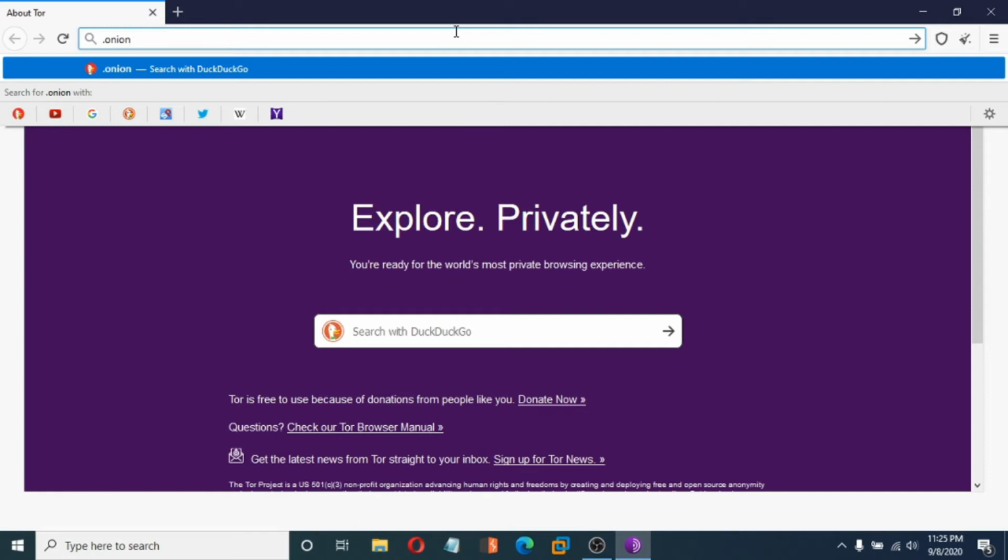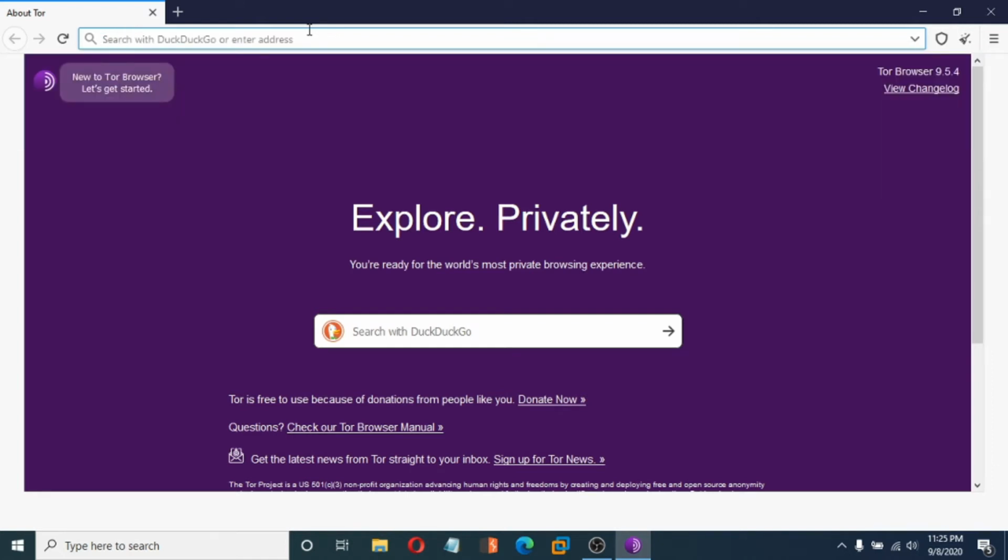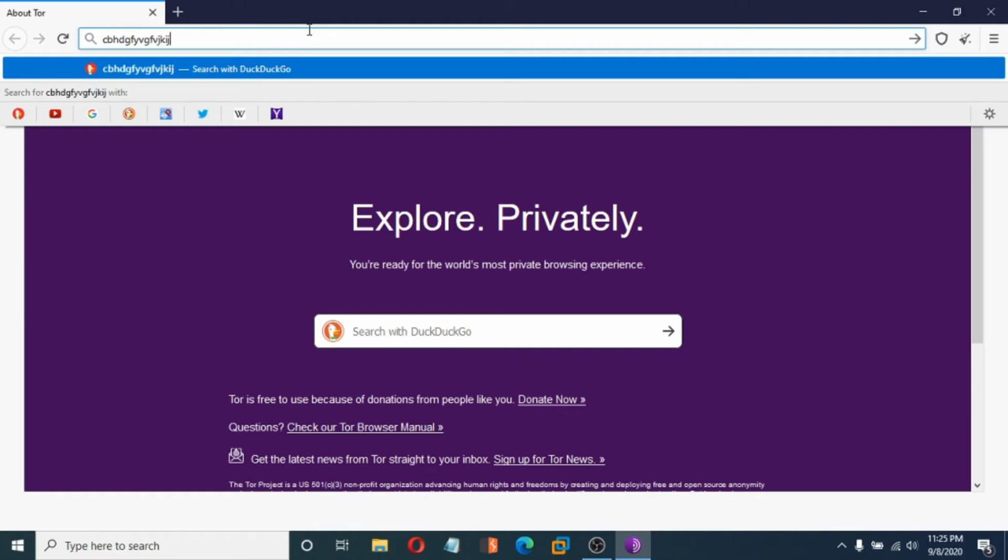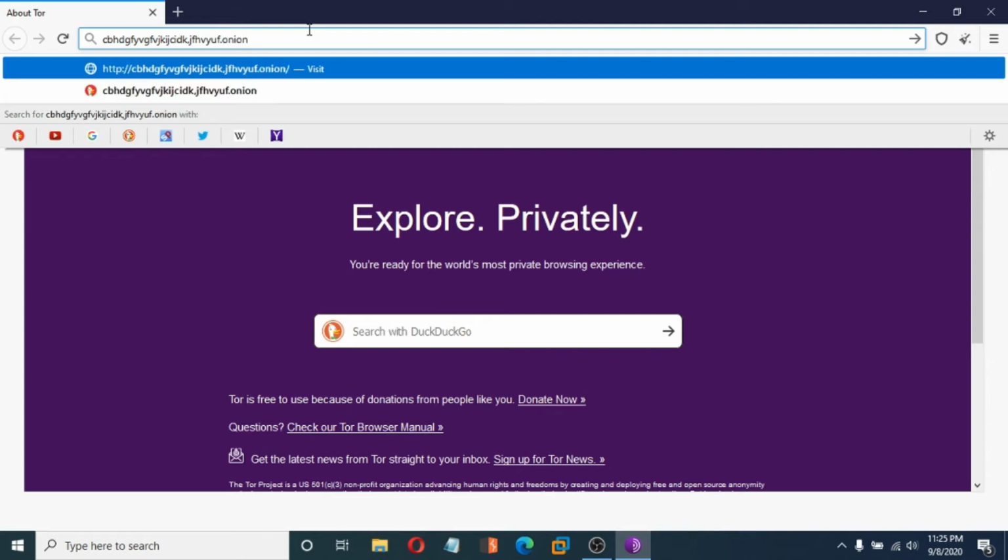Now if you see any site that has .onion, it's probably a dark website, and it'll probably have some weird characters, something like this. There's no point in even cramming the name, because it can change over time. Just some weird characters followed by .onion. Now those are the dark web links.